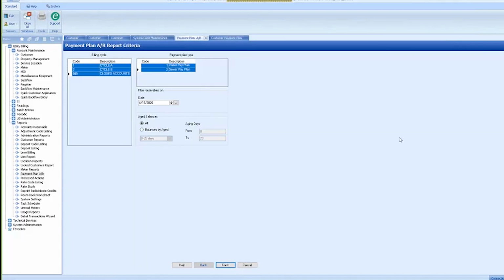All right, so I got a question. Can you show us what happens when a payment is made and it includes both the pay plan and current charge? Yes, I sure can.